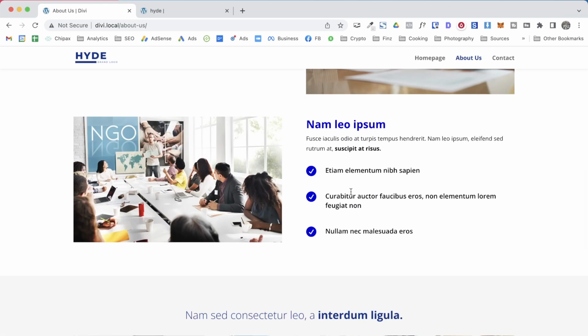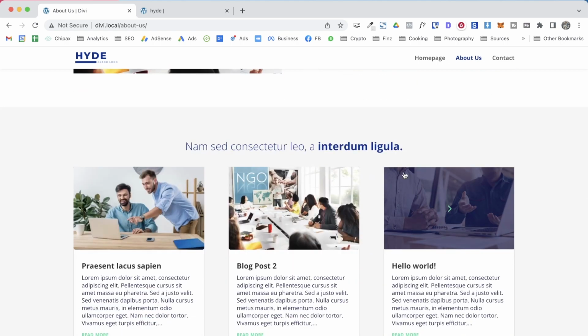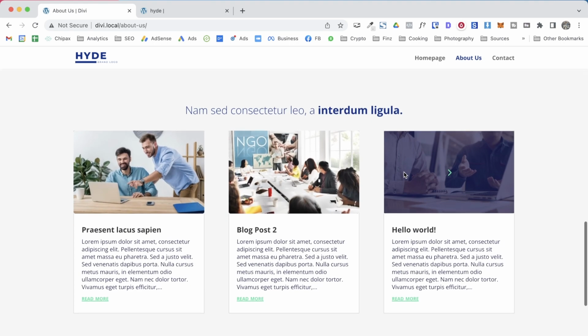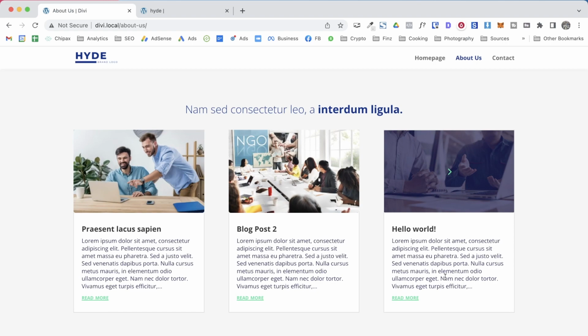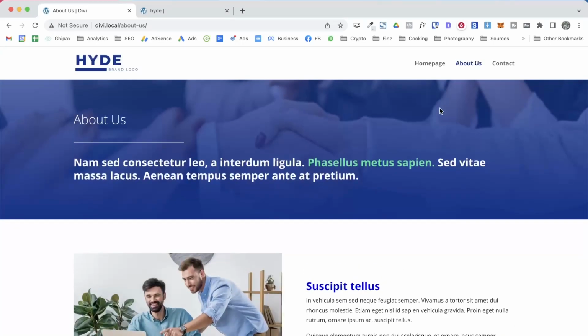And here we have, I think these are called Blurbs, which is a type of module that allows you to add an icon and a title or an image. Well, we will see that. And then we have this section, which is pretty much the same section we already made in the home page. And then we have the footer. So let's build this About Us page.